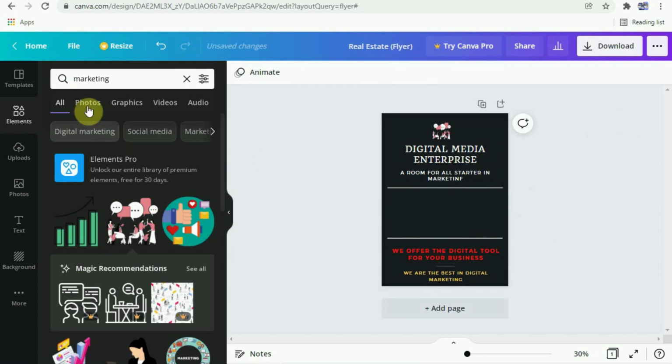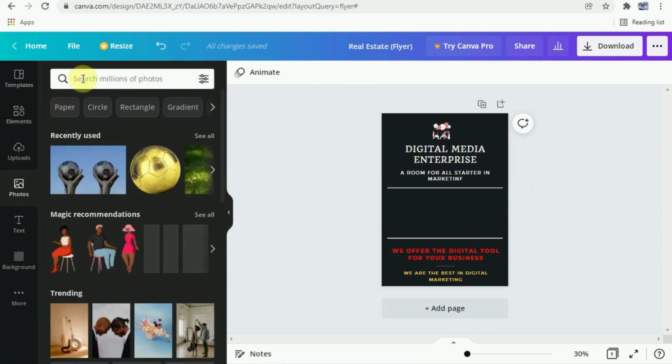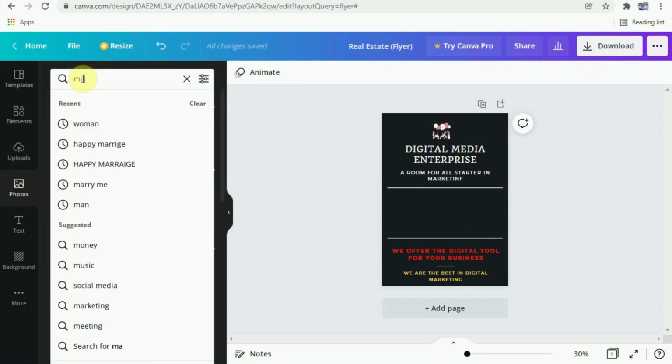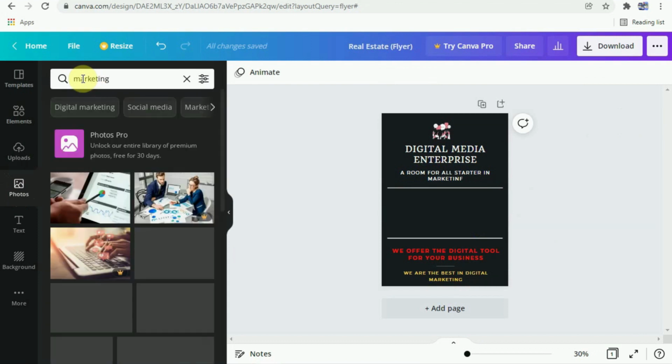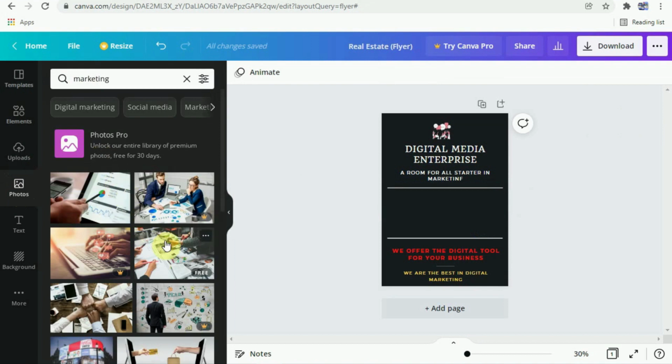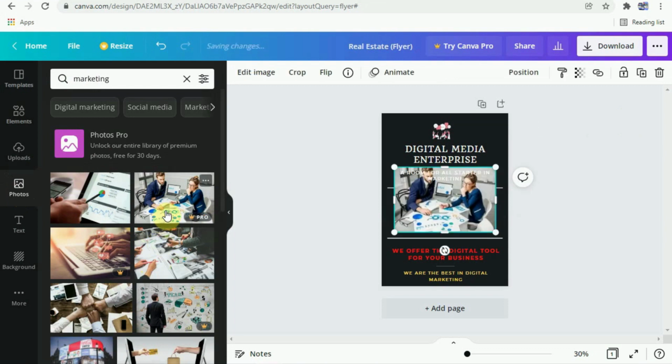Then we can come to this place and we can insert. Then we'll come to photos. When we come to photos, we type marketing. You click enter. So you can see how easy it is. Then we'll come to this place and you can just insert any of these photos here. See how easy it is. Okay, this one is paid.